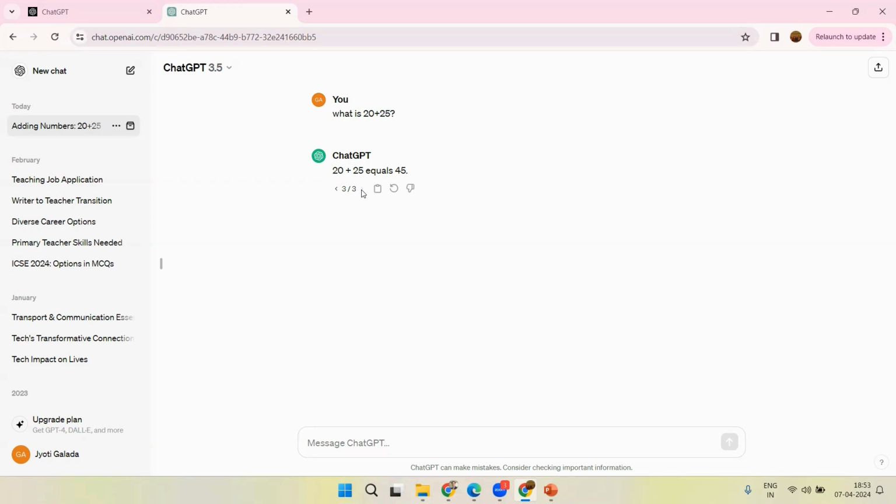But if you do like some of the answers that are provided over here, you can click on the thumbs up or the thumbs down button and provide some feedback. You can also continue this conversation by providing more prompts. All you have to do is type in another prompt. Let's see how good OpenAI ChatGPT is at math.